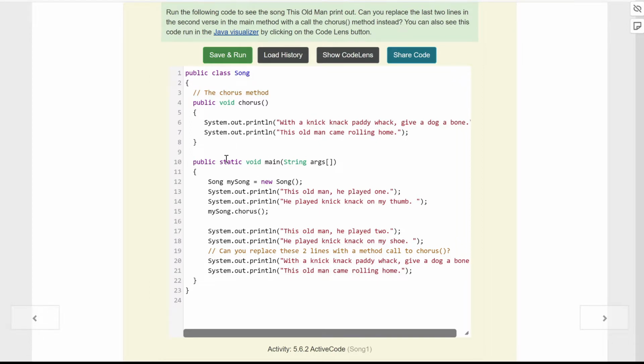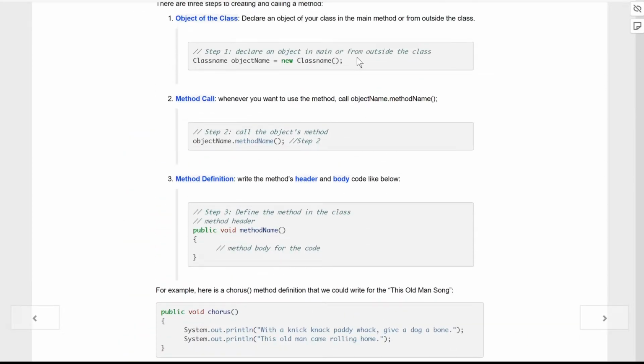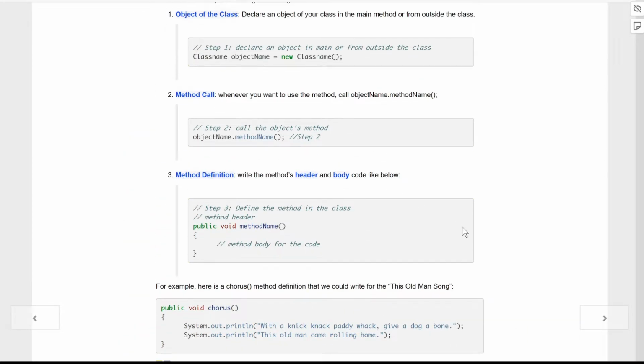If you see here, we have our other main method here, and this is a song, a new song. And what it's doing is it's printing off this old man. He played one. He played knick-knack on my thumb. And then it's calling to my song chorus. And again, how do we call it? Well, kids, we're doing our object name there.